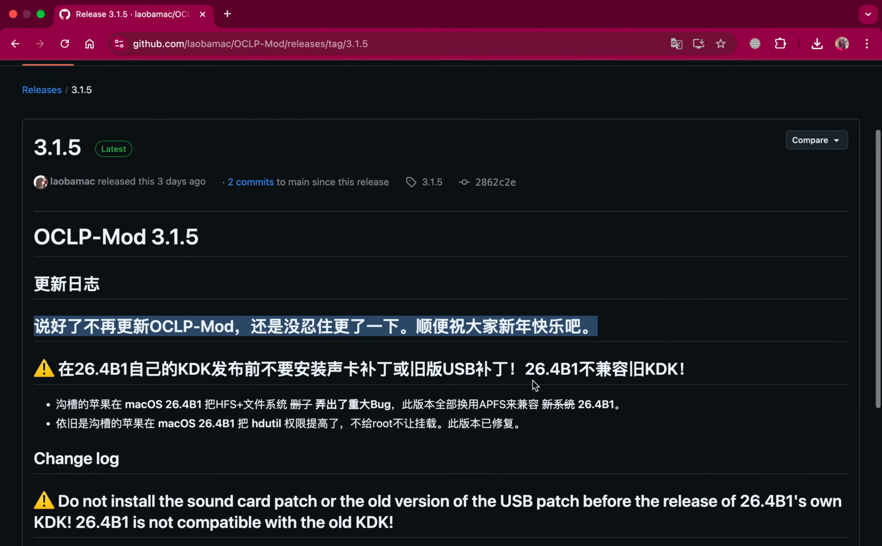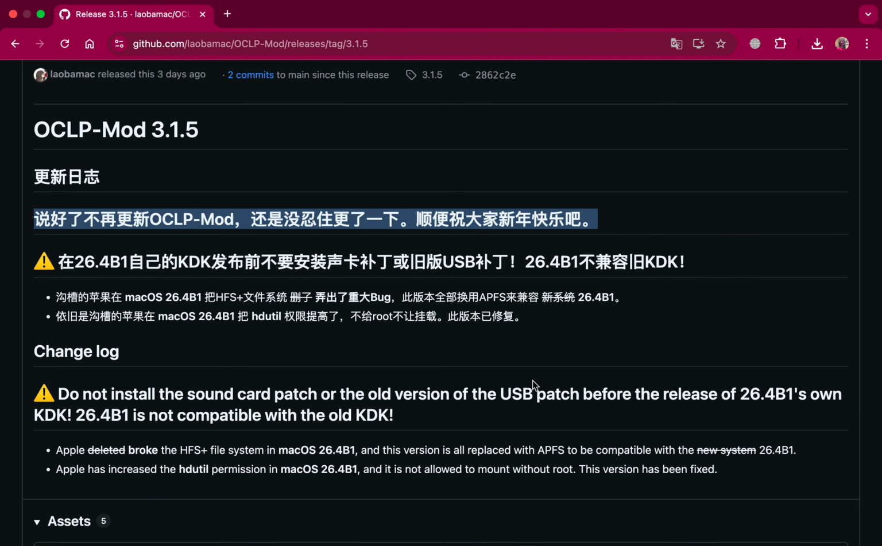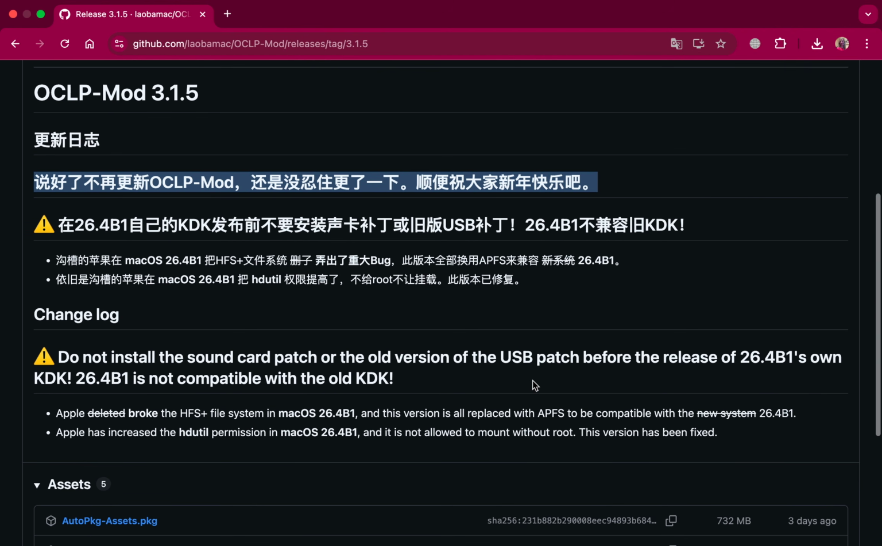I decided to make this video because many of my subscribers kept messaging me and asking about this app, and I wanted to give you a clear and honest overview of its current situation. I hope I explained everything clearly, and now you fully understand what OpenCore Mod is, what it does, and whether we should use it or not.